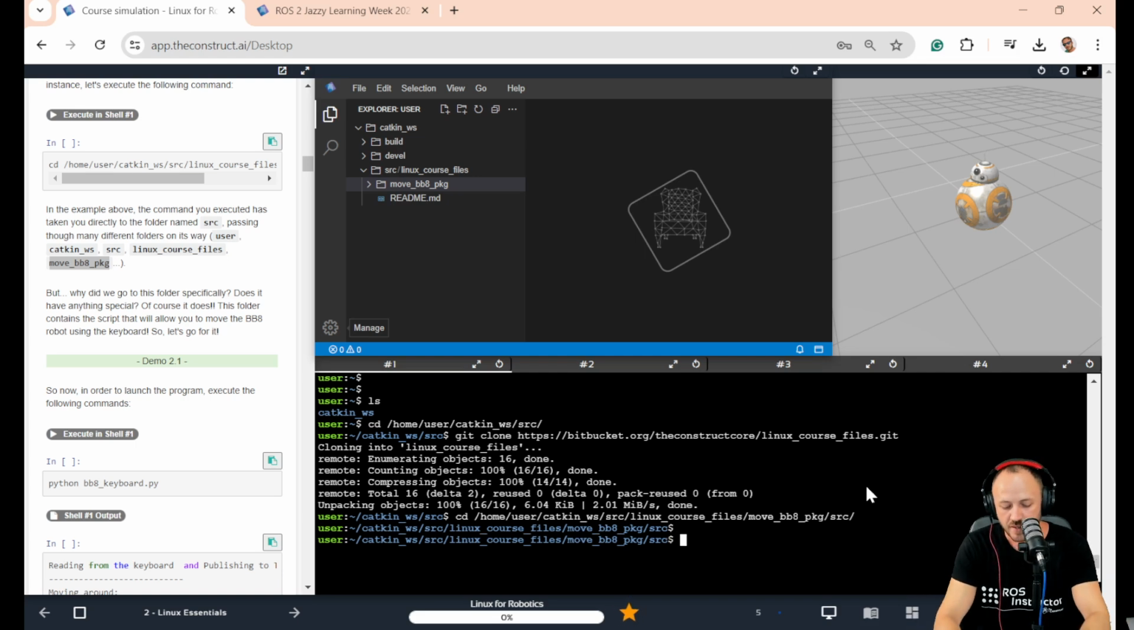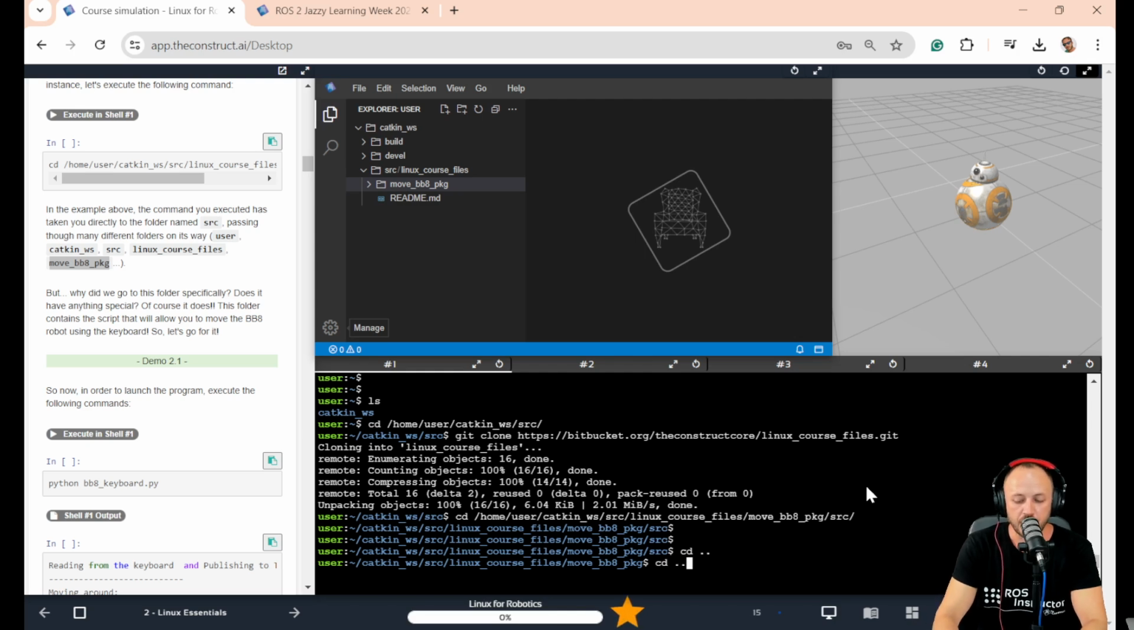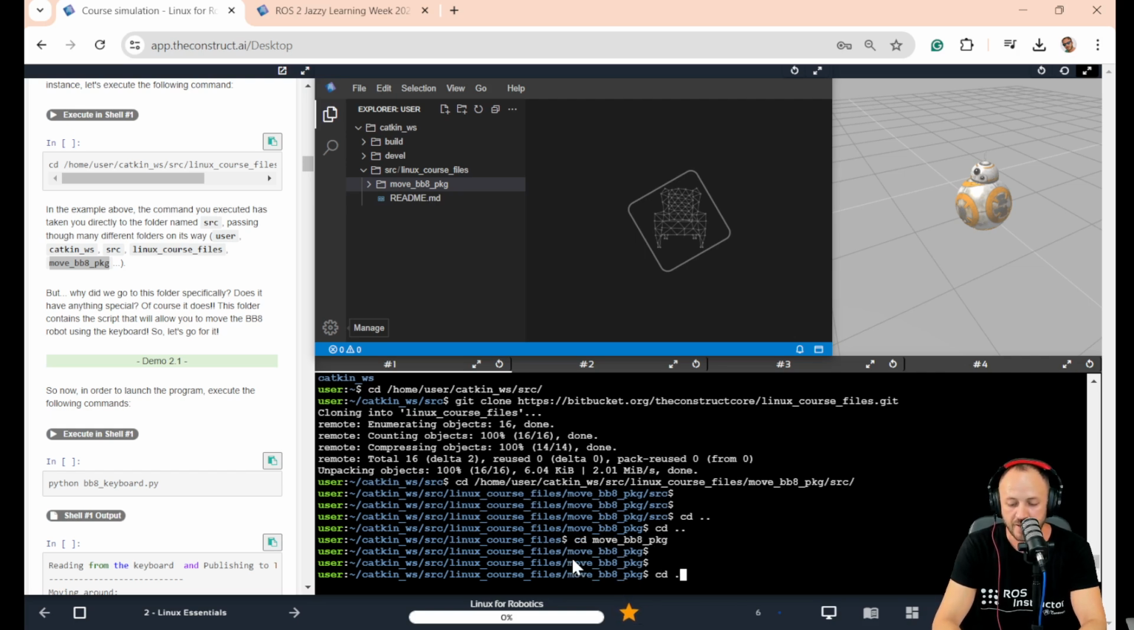Now, for instance, it is also possible to move back one folder, doing cd .. This command is a shortcut to say, okay, I want to move one folder up. And now, if you want to go back to the move bb8 package, you can just type cd move bb8 package. Oops, I need to change my keyboard to Spanish. Move bb8 package. Again, up.